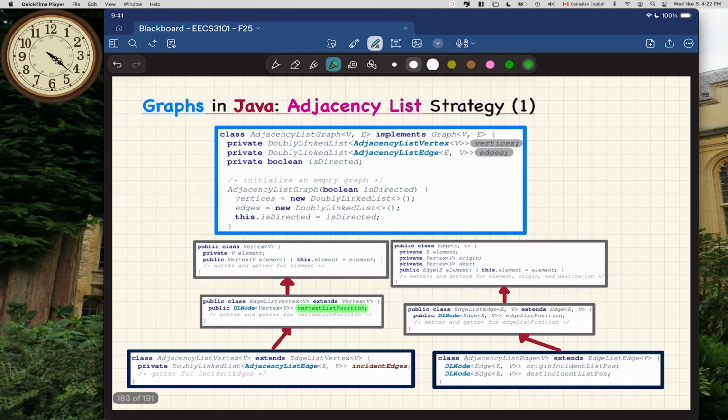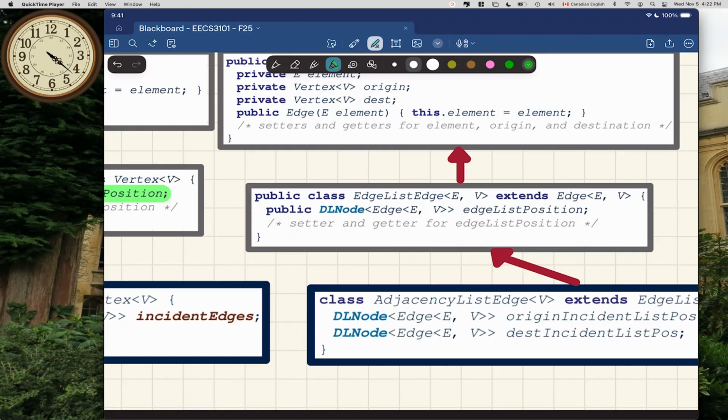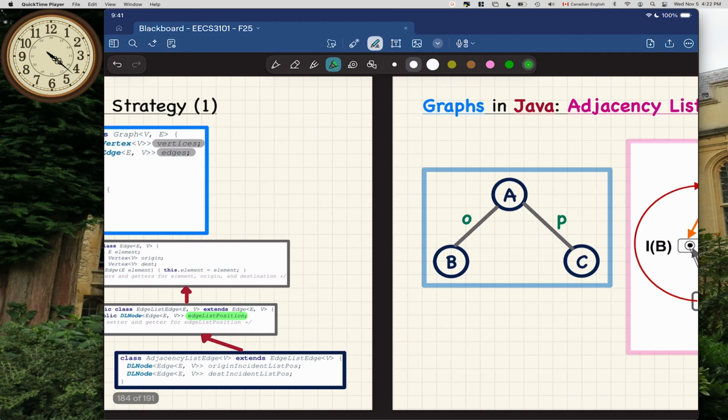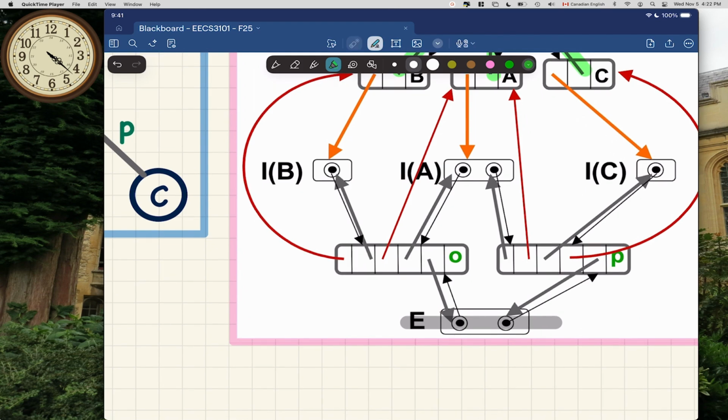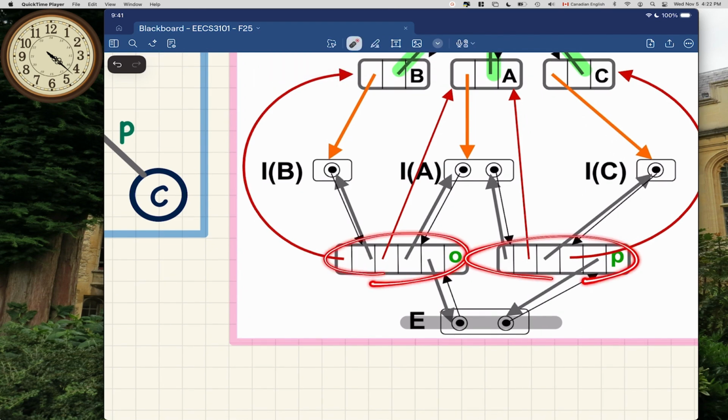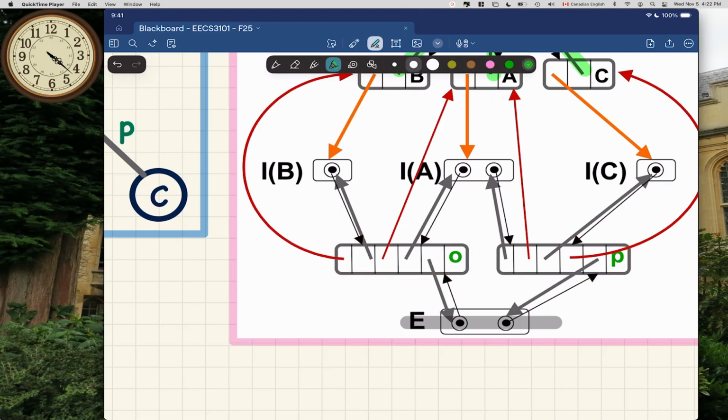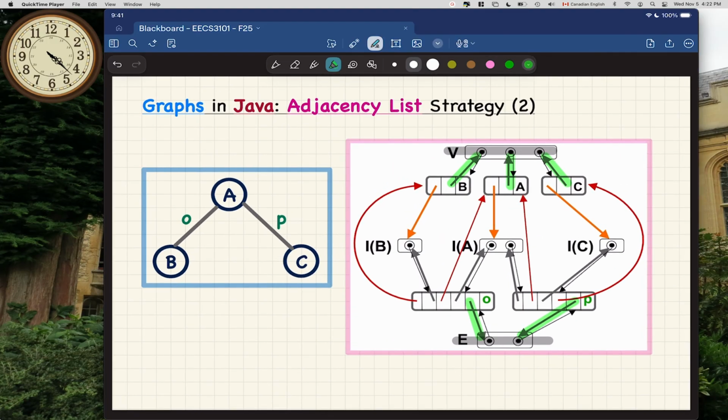Similarly, if you look at the edge list, the edge also has an edge list position. You can see we have the first edge object and the second edge object, and they also point back to the list. So this will be 1 here and also 1 here. Nothing new so far. It's really about extending the edge list graph. All right, and then let's now move on.